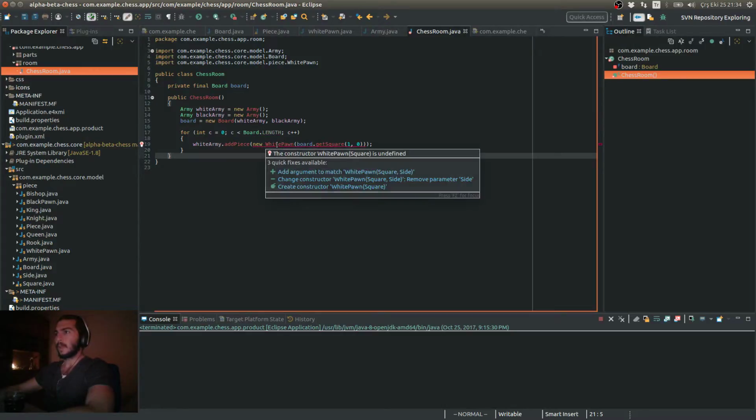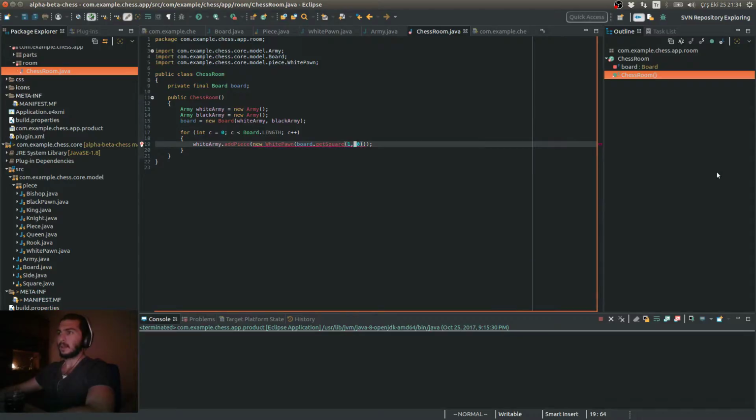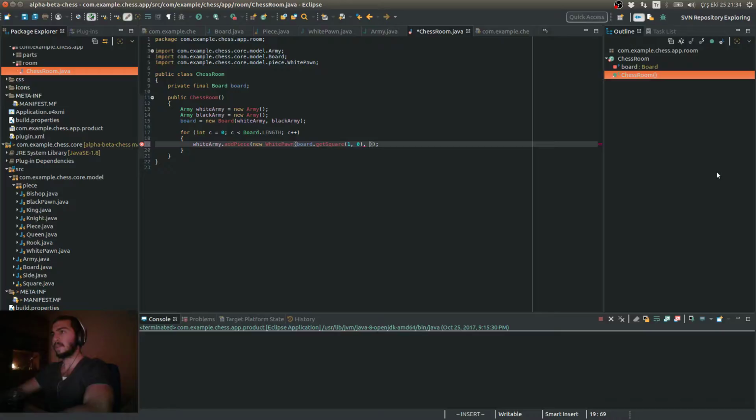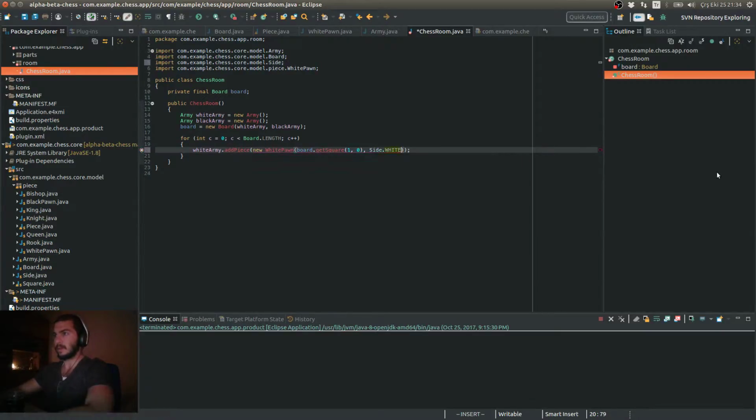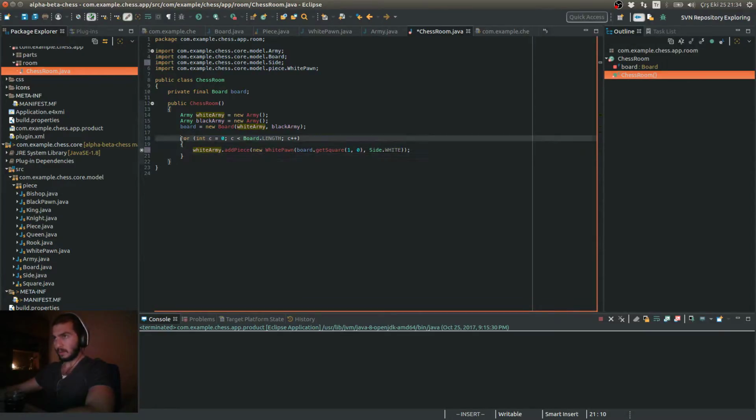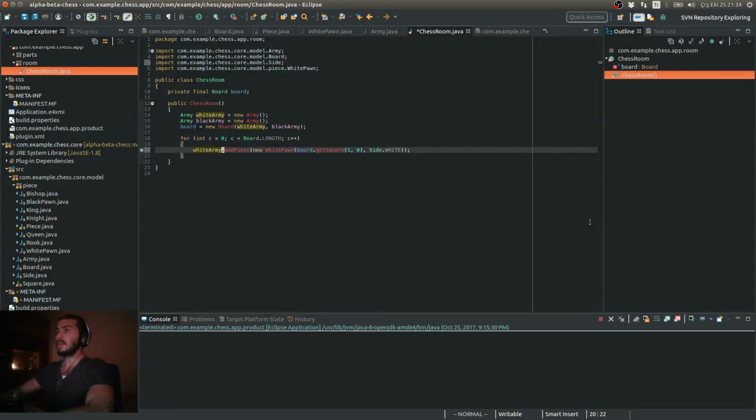Okay, you have to add a side as well. We have provided a square, but we haven't provided a side. So side, it will be obviously white because we are adding to the white army. So this loop creates a pawn for each column in the second row. So this is the second row, and this should be, of course, c, not 0.